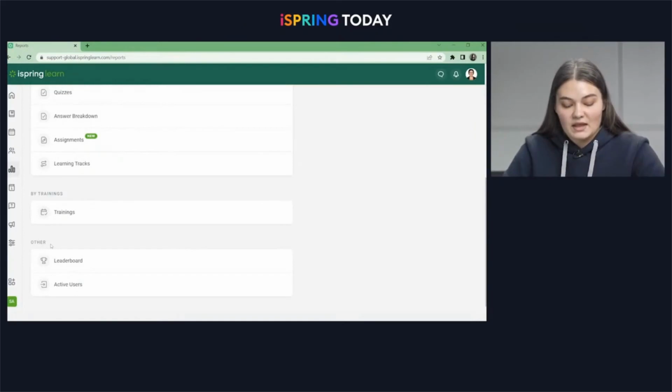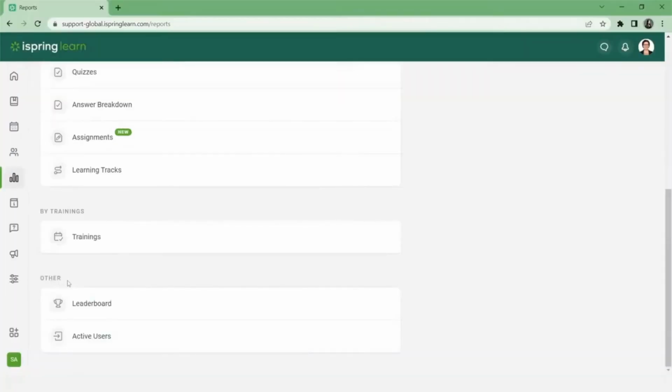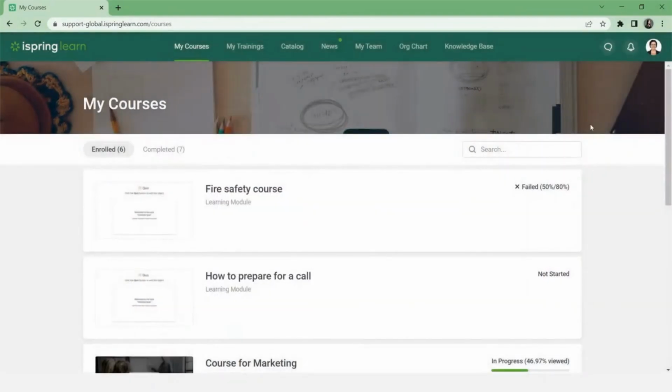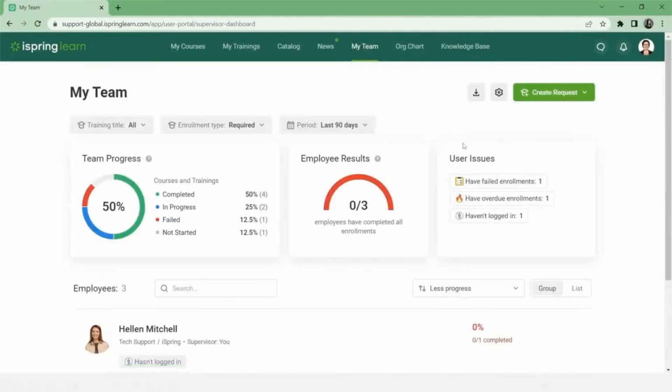Besides these reports, there is one more separate report that can be accessed directly from the user portal. It's called My Team. Let me show it to you. First, we need to switch to the user portal. Then we will see My Team tool here. Let's click on it. Here the supervisor can track learner progress and view statistics on individual and department learning progress.